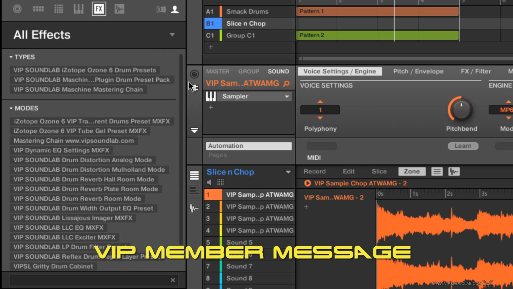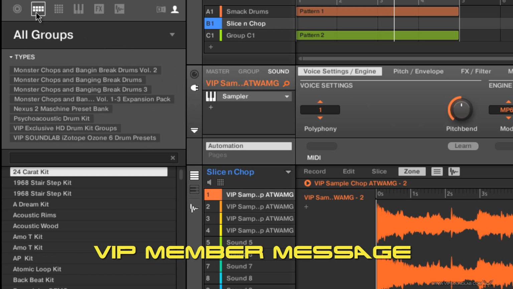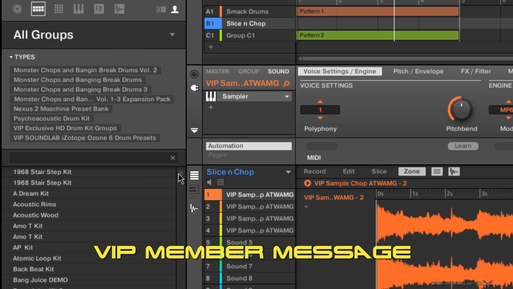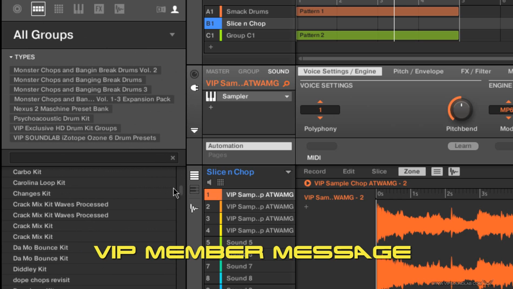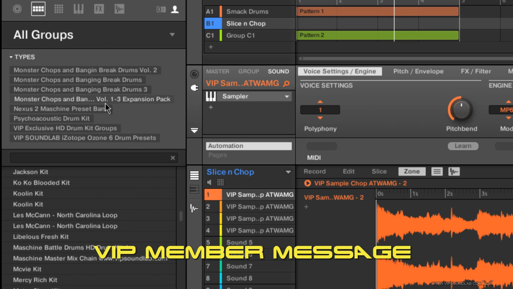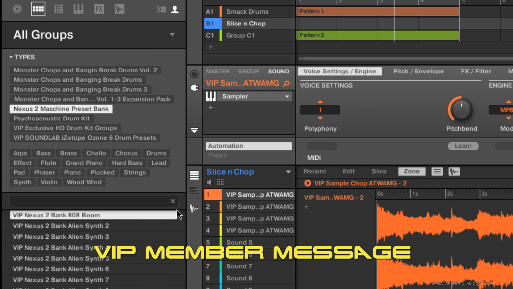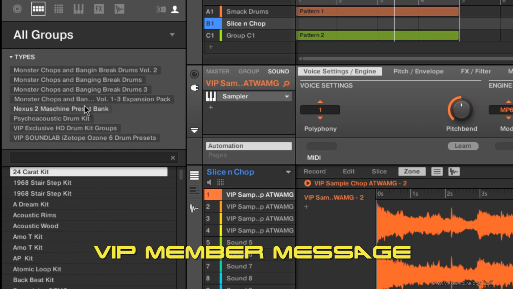I think we got some group. Let me see. Yeah, a Nexus 2 preset expansion bank. Those are tagged and filtered. We got some of them joints in there. And I also got another expansion pack we just put out. That's a free download for some more presets. I can't remember right now, man. But just head over to the website and you can download all those for free.